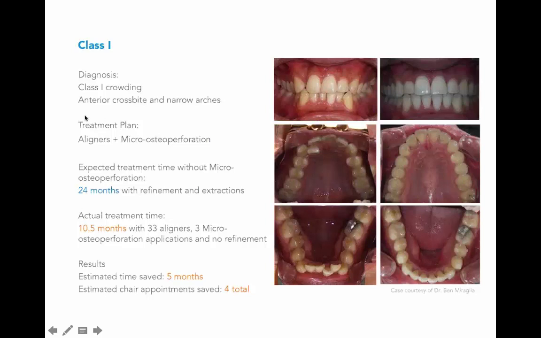This is a class 1 crowding case. It's a pretty standard crowding case, finished with aligners in 10.5 months instead of an expected treatment time of about 24 months. Now, we all know that with 6-month smiles, we could probably get this case done in about, I would say, about 9 months or so. It may take a little longer because of this blocked out lateral.